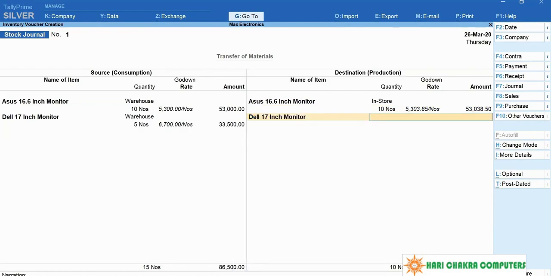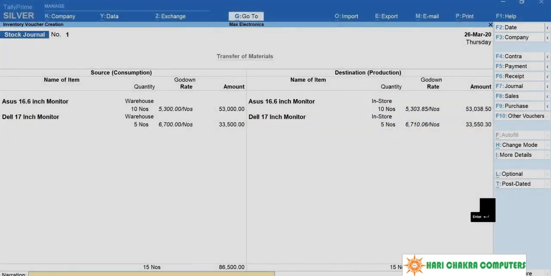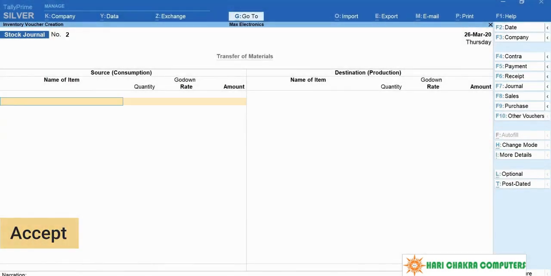Similarly, specify the details of other stock items that are transferred. Press Enter. Mention the narration as required. Press Enter and accept the voucher. This method is suitable to record the stock transfer that has multiple destination go-downs.